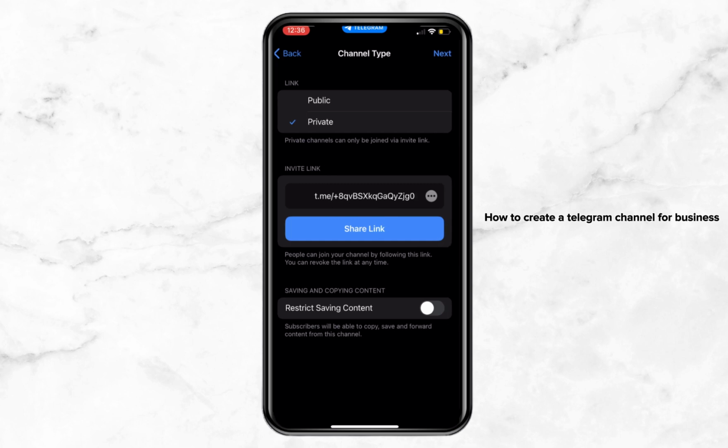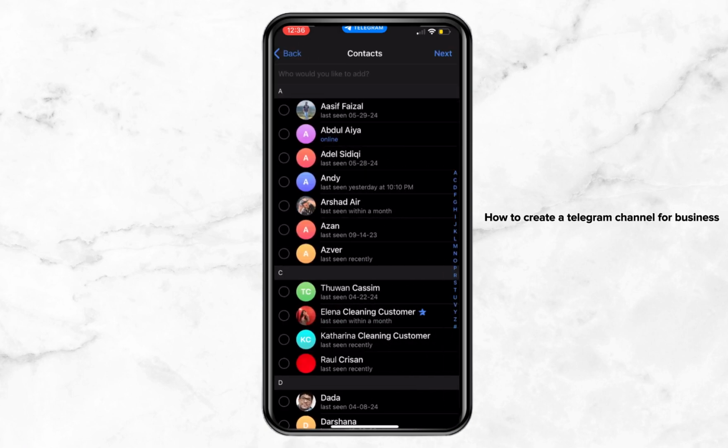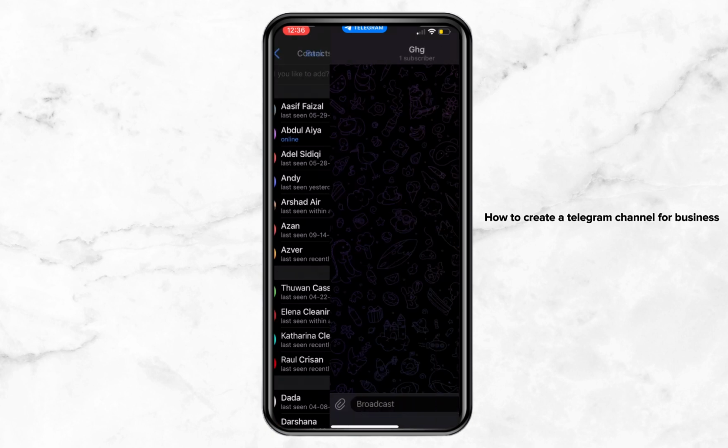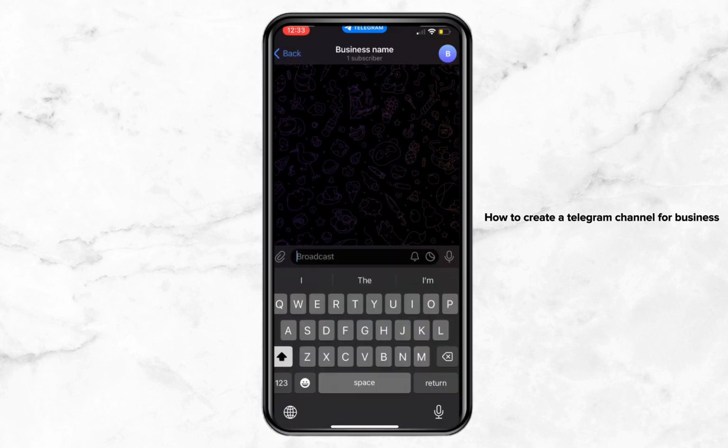In this option, you can share a link with your customers, and you can restrict saving your content, toggling this to the right side. Once you are happy with it, you can tap on the next option. And if you'd like to invite your family and friends, you can select those people and select next. And we have created a Telegram channel for your business.